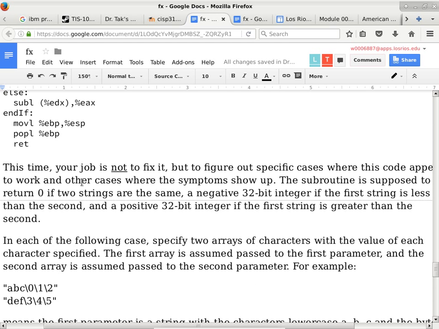So let me just read the entire question here. Your job is not to fix it, but to figure out specific cases where this code appears to work and other cases where the symptom would actually show up.